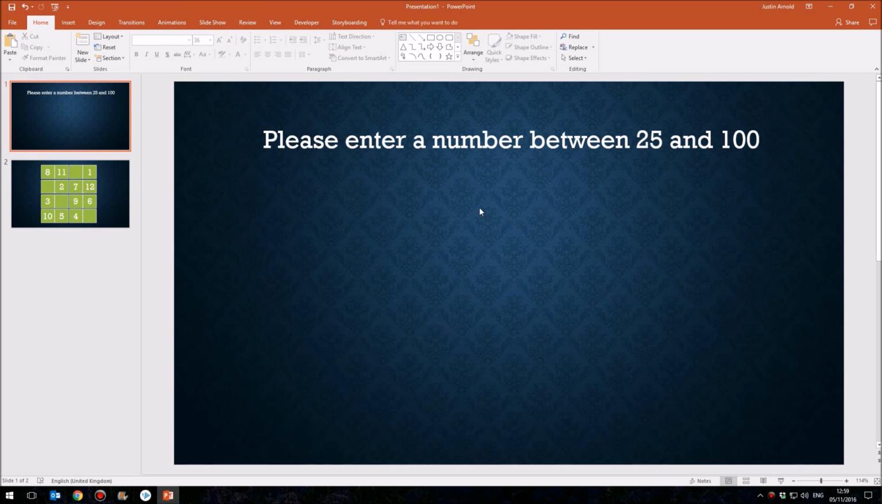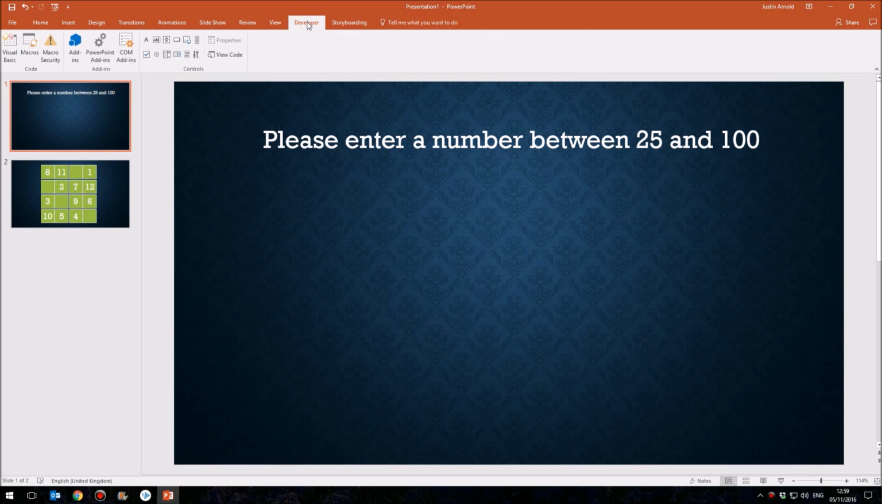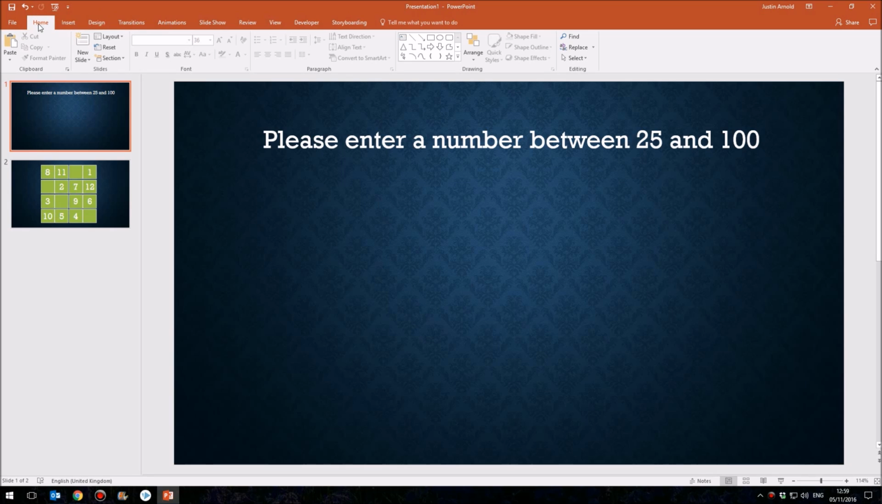There we are. Next, what we'll need is 2 things from the developer toolbar. Now, it's possible you don't have the developer toolbar, but don't worry, you can get it very easily and quickly. Simply go to any of the tabs in your ribbon, find a blank area somewhere on one of those tabs and right-click. Then choose Customize the Ribbon.